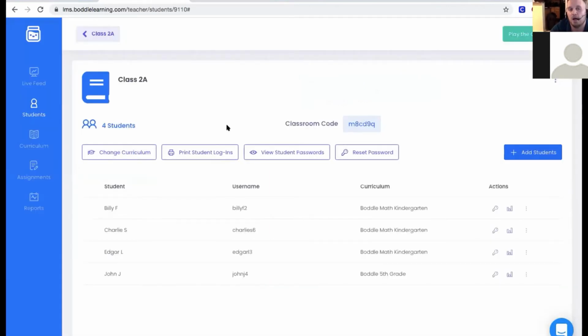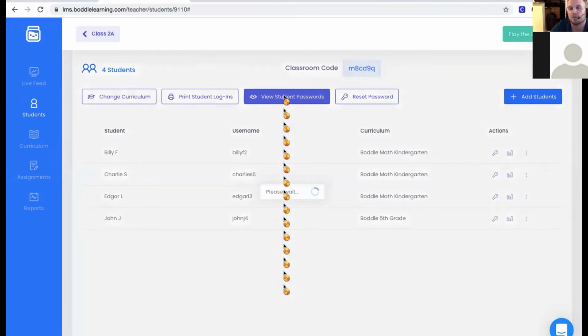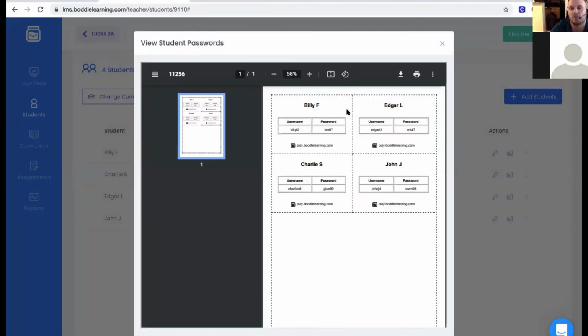Let's say you created username and passwords for all your students. You can click here and it will print out login pages for you to send home with them or to email to parents, however you would like to do that. If you want to view the student passwords, you're able to click here and see all of their passwords. We know very well that students are very quick to forget their passwords. So if you ever need to look it up, it's an easy way.